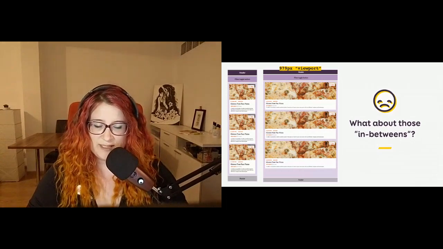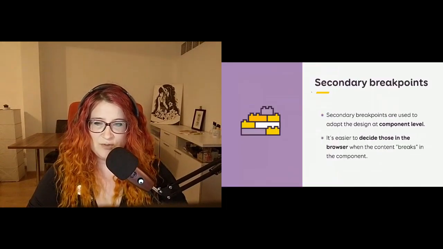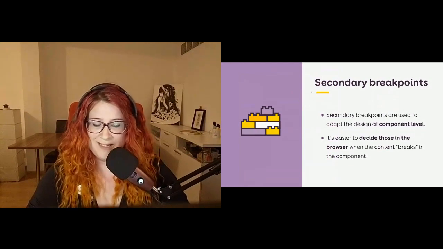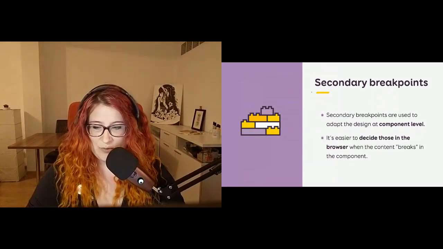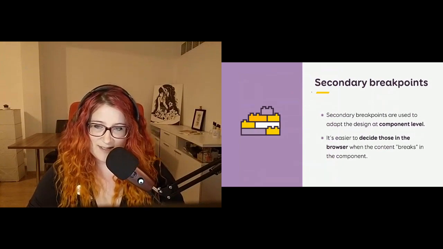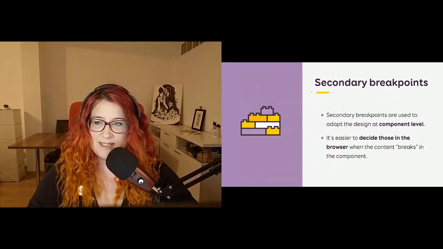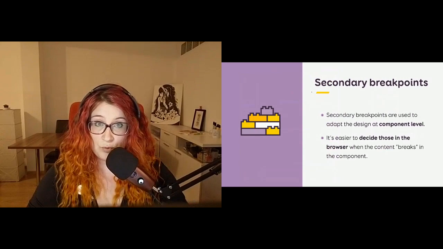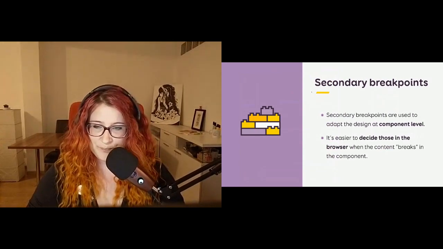So usually what I tell people is it's easier to decide those in the browsers when actually the content breaks, hence breakpoint, in the components. So if I use those secondary breakpoint for my really nice pizza teaser, this is what it could look like. So now I have my design in 3 different viewport sizes. So small, medium, and large.